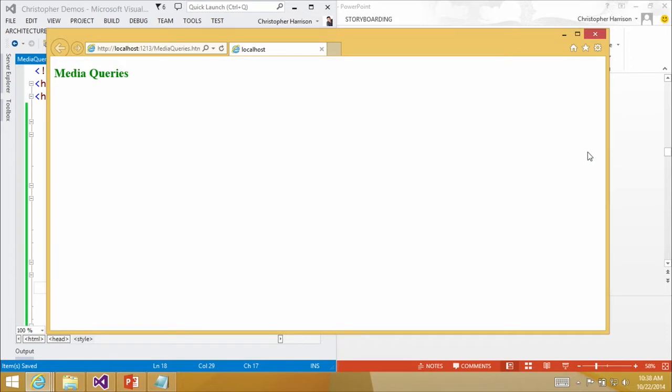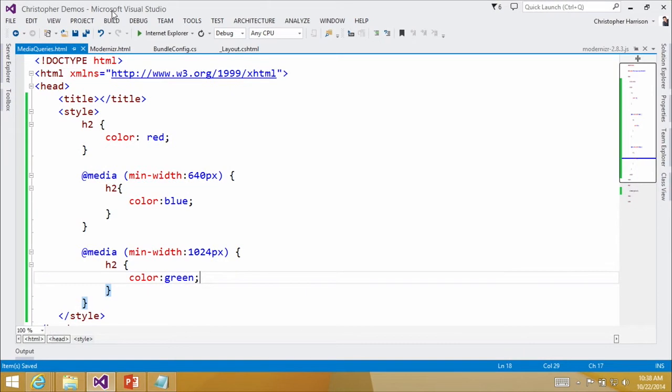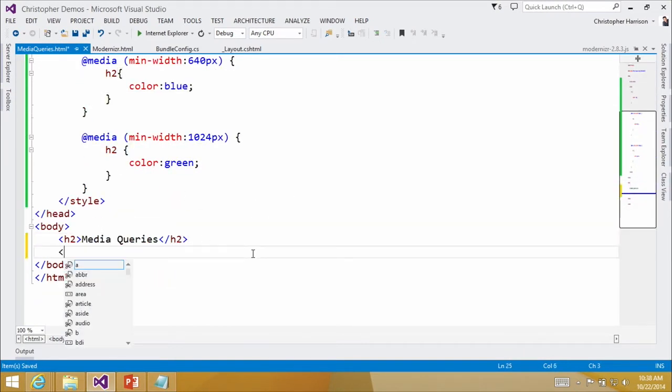So if there's something that I want to show or hide, or something that I want to collapse for a smaller screen, then I can do that very easily inside of here. So let's say maybe I add in an H3 real quick, yeah, let's do an H3.